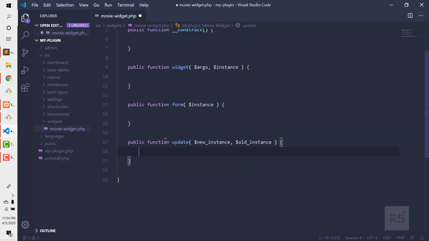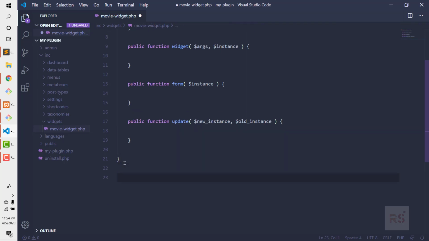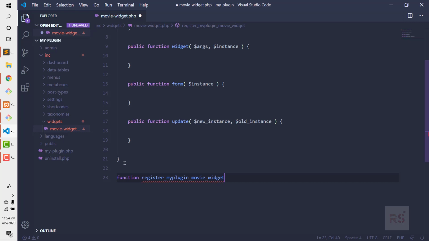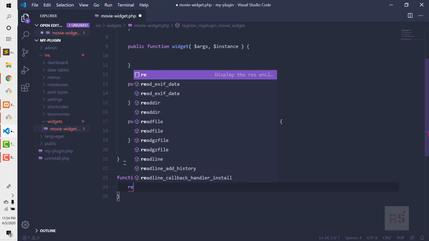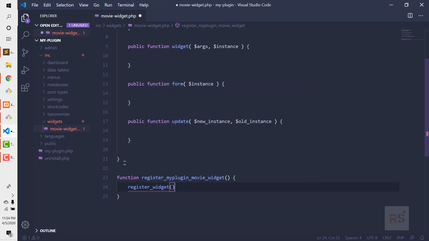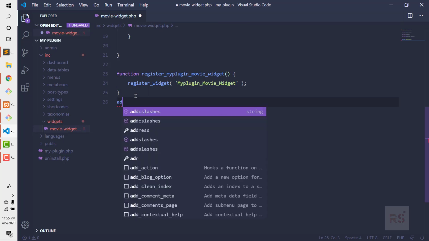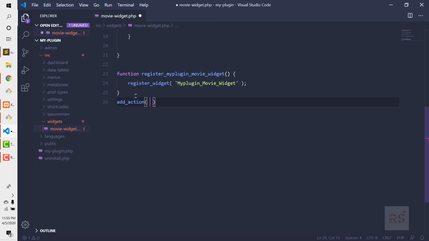Now finally, what we need is to add this class into a WordPress hook. So first let's create a function here and let's say register my plugin movie widget. And here we're going to register our widget. Register widget, and inside that we're going to call our class. Our class name is my plugin movie widget. Alright, and finally we need to add this function with a WordPress hook, and the hook name is widgets init. And then we need to pass the function name here.